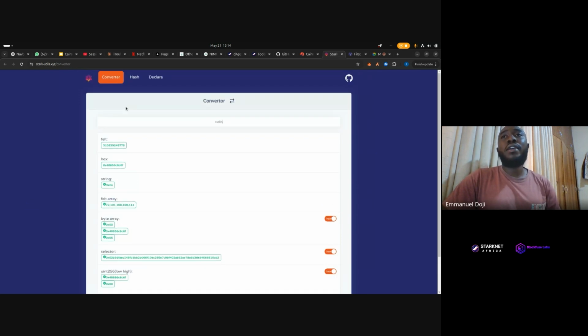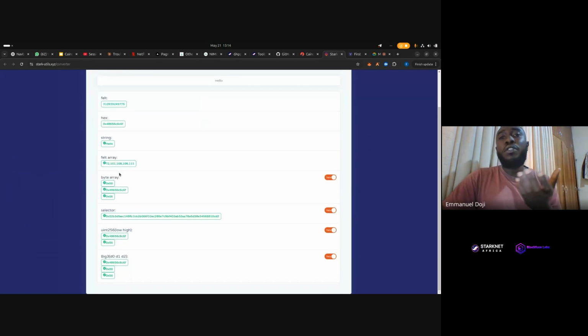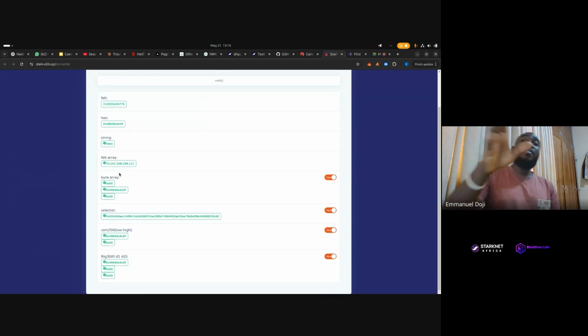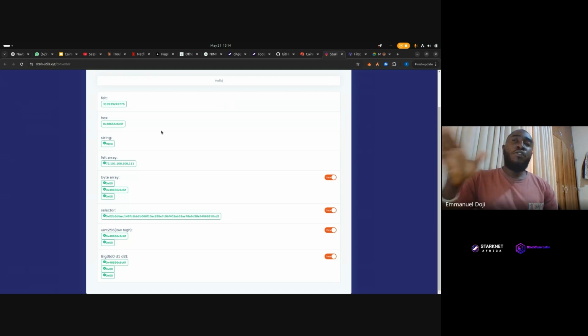So this is like a converter to know what it's going to look like, because if you don't use this, trust me, you're going to have a lot of issues when you're interacting with the front end. I stumbled upon such issues one time, and I had to use this to see how my code was being formatted from the smart contract. When you put it as a felt and then you convert it, you will see how it works. So that's that for when you're doing your front end integration.